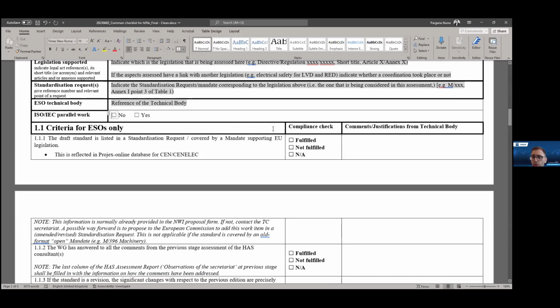In the second column, you have the compliance check with the different possibilities of assessment against each of the criteria: fulfilled, not fulfilled, or not applicable. And then the last column of this table is a field for you to provide comments or justifications for each of these criteria when relevant. Very exceptionally, if something is not fulfilled or not applicable, you are of course invited to submit a comment here to explain why. So let's go point by point.